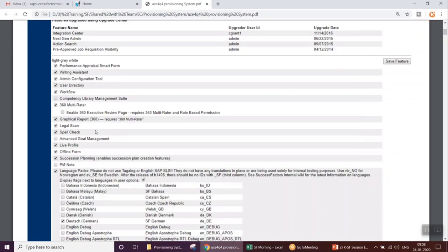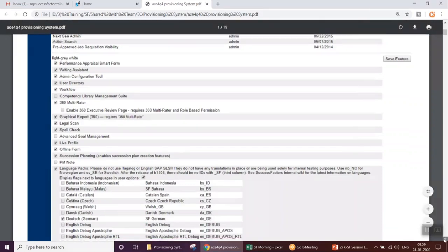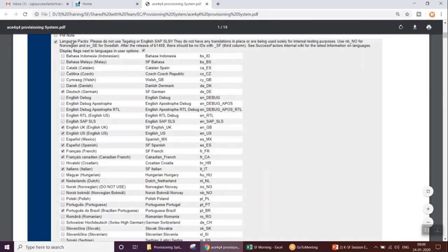Once you activate from your provisioning system, only then do things get activated in your instance architecture. If you don't activate from your provisioning system, then in the instance architecture also it will not get activated. Here you can see they have activated your workflow, your 360-degree multi-rater, your graphical report, legal scan, right? And here you can also see they have activated the language.